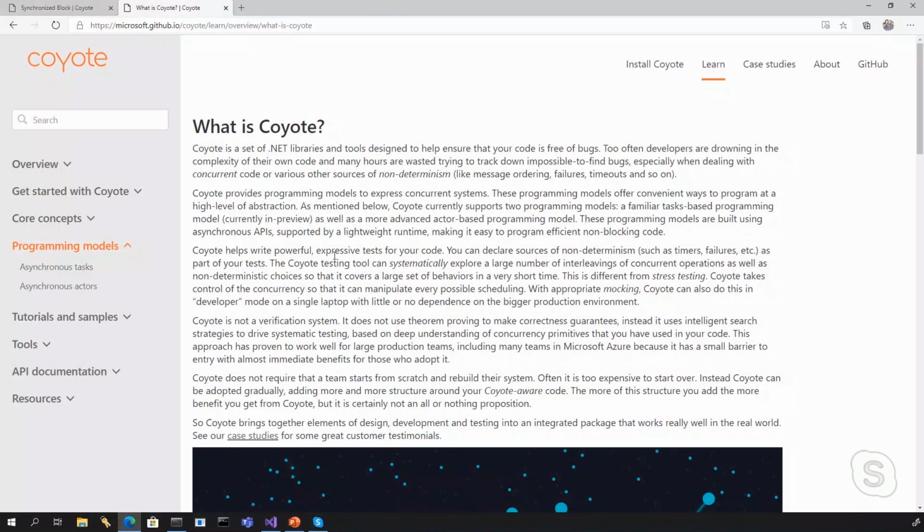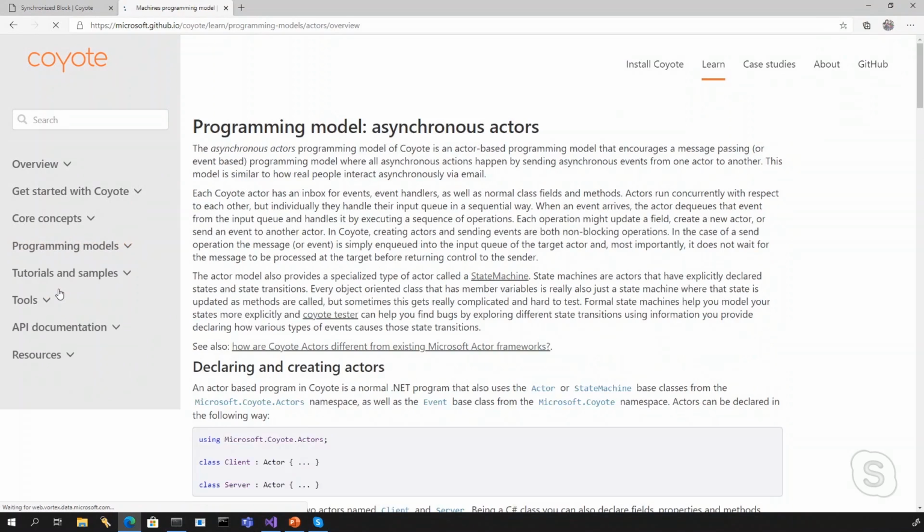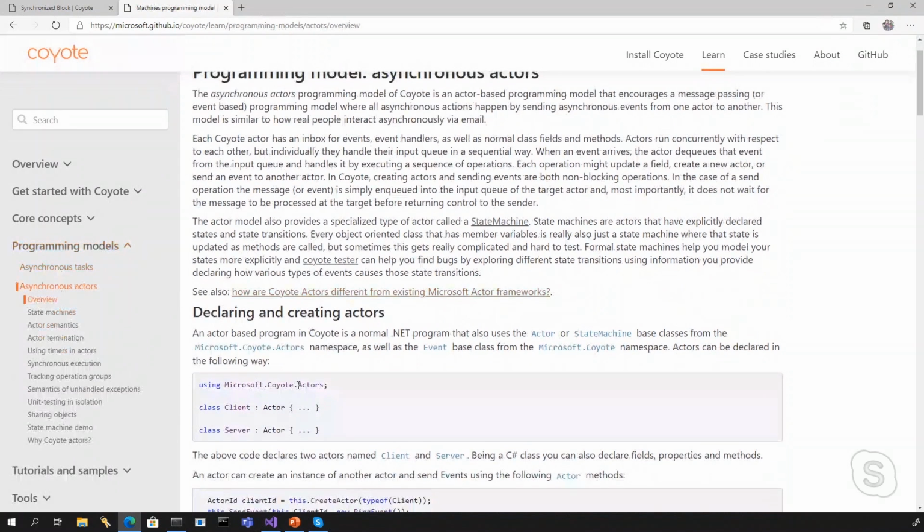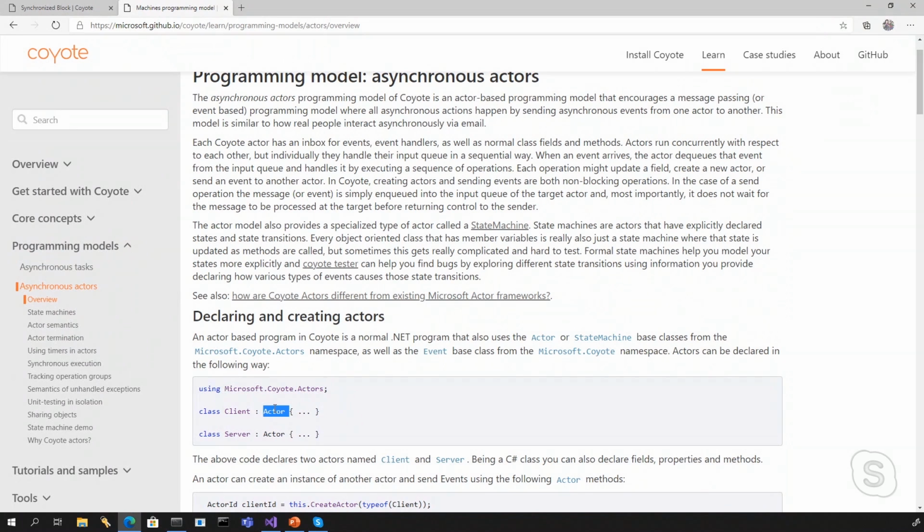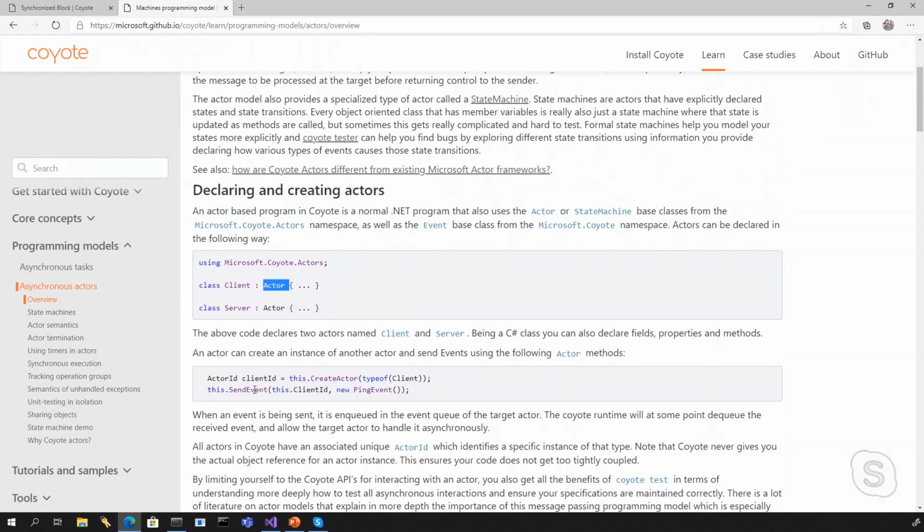All right, cool. So over on our website, you'll see that Coyote has two programming models. Last time we talked about asynchronous tasks, which is a thin wrapper on the task programming model. And then you see actors. Actors are provided in the Coyote runtime, and it's a base class. So when you inherit from an actor, you immediately get this inbox behavior. You can send events to an actor, and that goes through the inbox.